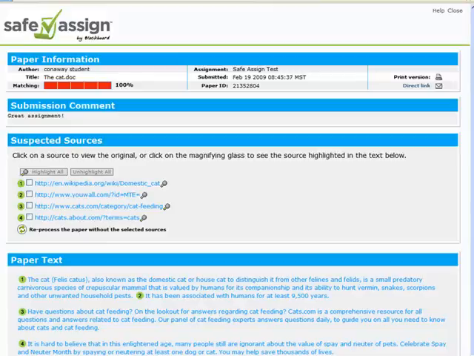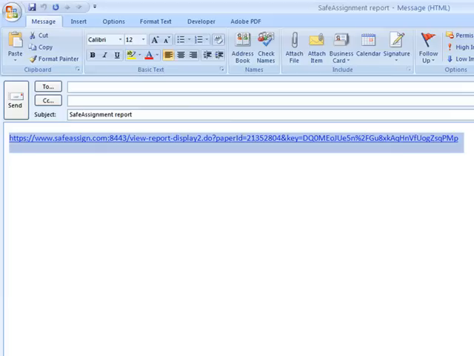Up in the upper right-hand corner, there is an icon that says Direct Link, and you can get the URL to that window to email directly to your students.